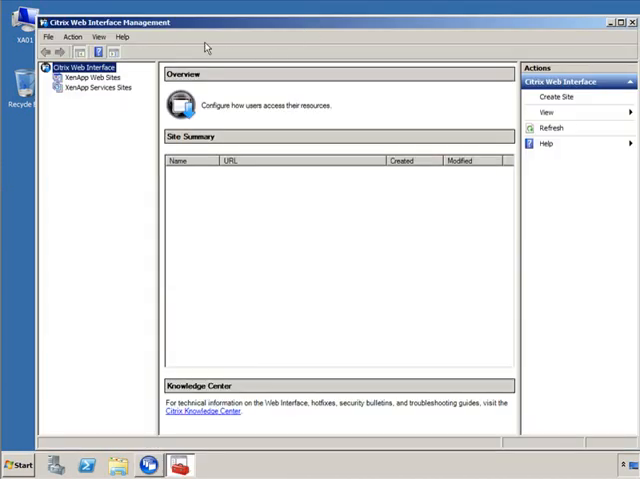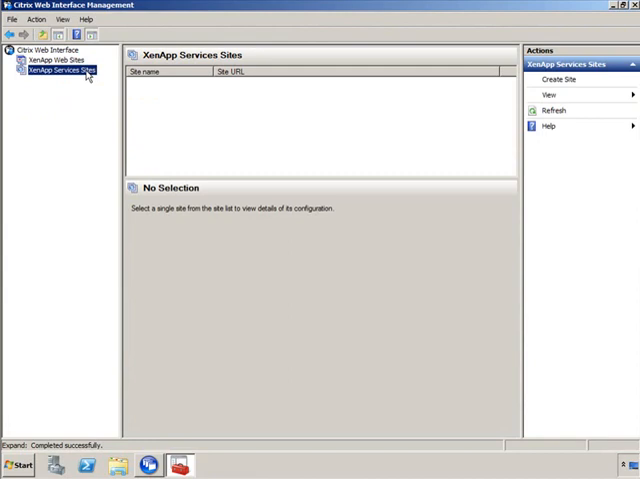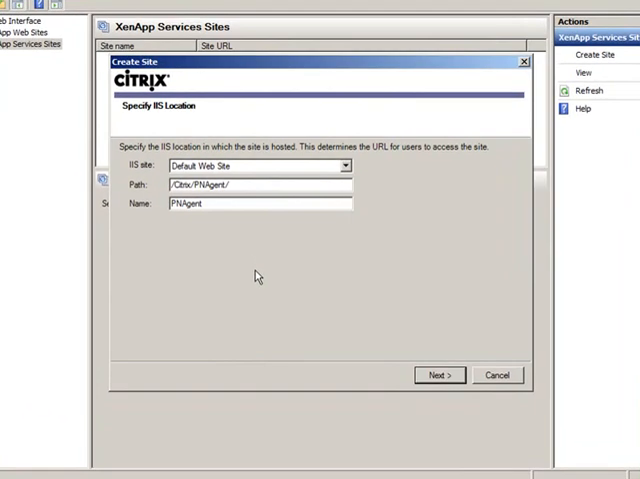Once you've launched the Citrix Web Interface Management Console, we'll have two nodes. For now, we're just going to focus on XenApp Services sites. In order to create one, we're going to right-click on it and click Create Site. Again, the creation of a site is very basic, very straightforward. Where do you want to create this particular site? Since there's IIS on the server, we're going to do this under the default website. This is the path, and you can feel free to name it whatever you want, because this is a carryover for Citrix. It's called PN Agent because the plugin used to be called the PN Agent plugin or PN Agent client. So we're just going to keep this at default. Click on Next.